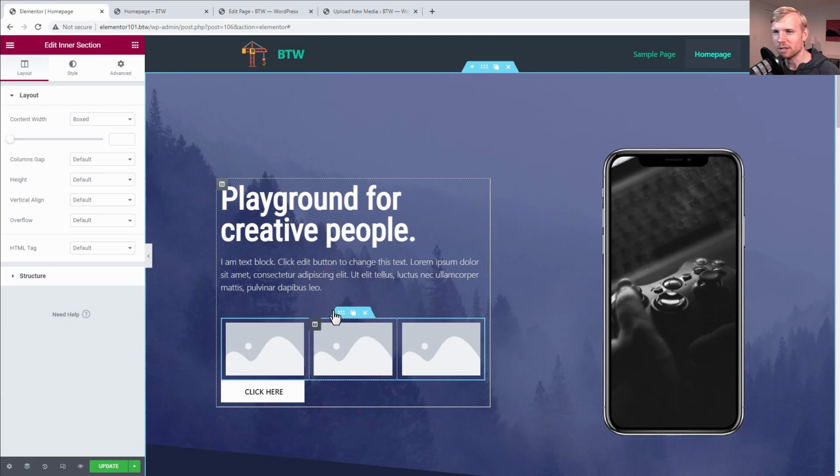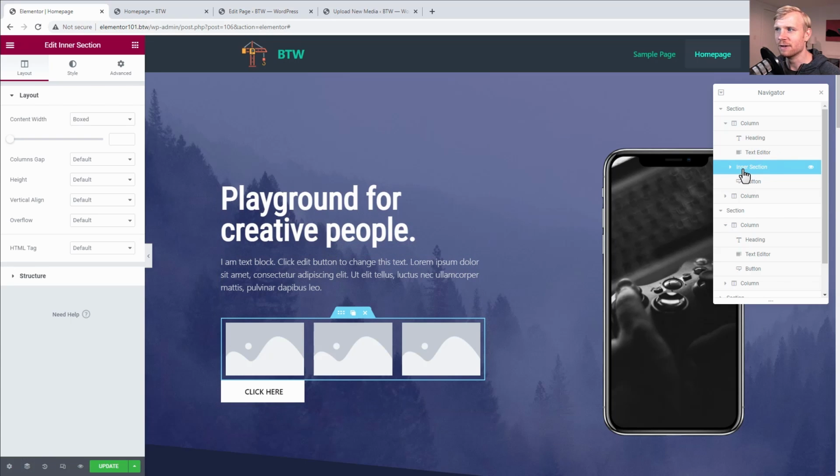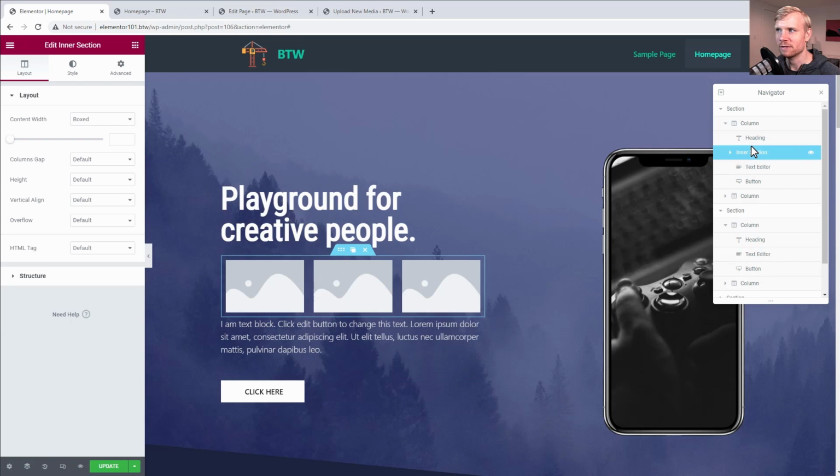And sometimes if you have a glitch like this where you can't move it exactly where you want it, just go to the Navigator again. You can see we've got our intersection here, and we're just going to drag it up above the text editor. So that puts the images right where we want it.